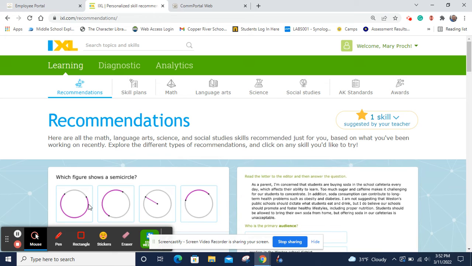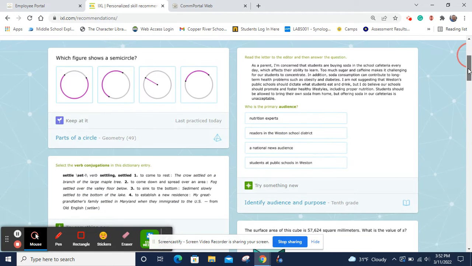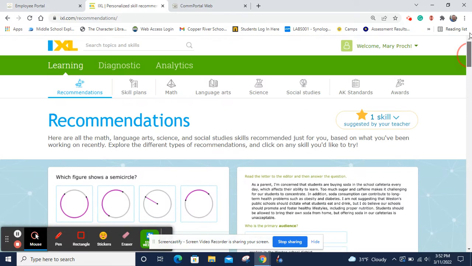And it's going to give you some options here. So it's going to give you recommendations. These are things based on your grade and so on. And if you're brand new, it's not going to know what to do, so it's just going to go by grade and such. So here are the recommendations. Also, you can choose math, language arts, science, and social studies. Don't worry about AK standards, and it gives you awards and you can keep track of them.